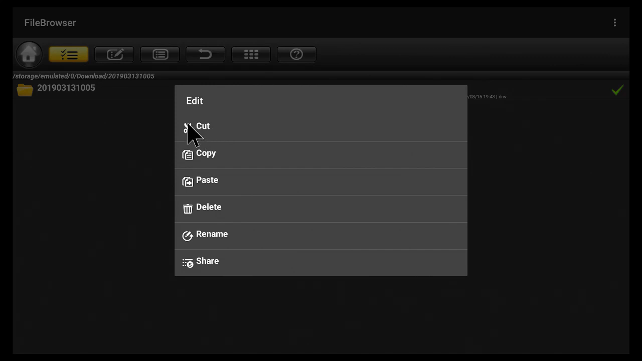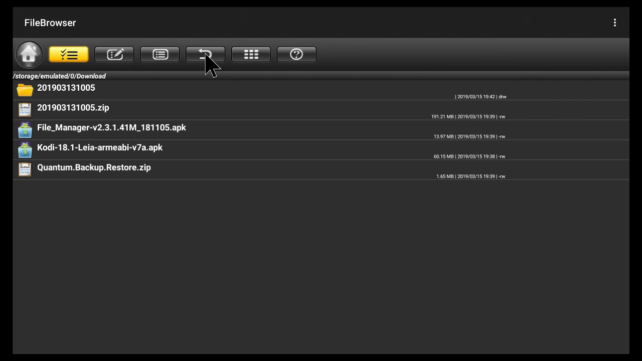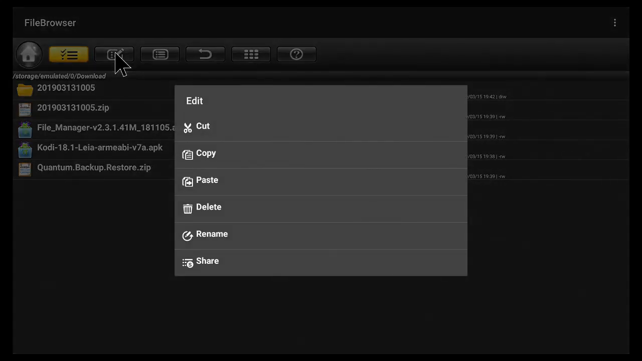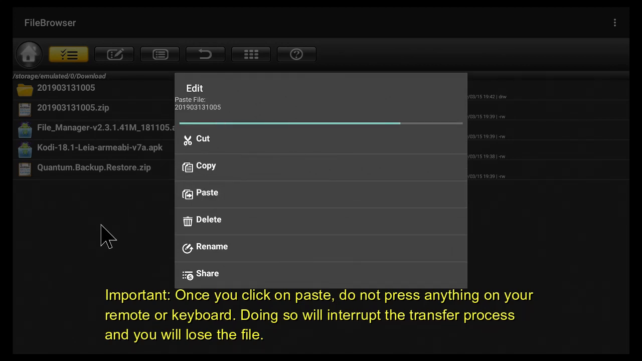If you put cut, be sure not to go anywhere else but what I'm about to press. Click on cut, go up here, this to go back, press it once, then go here, press the edit button, and click on paste. This process might take about 2 minutes, maybe 3, depending on your device and how fast it is.